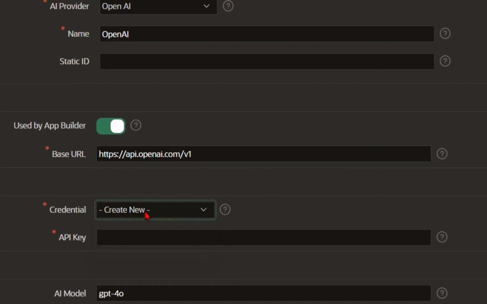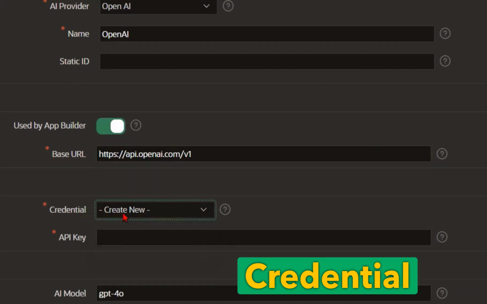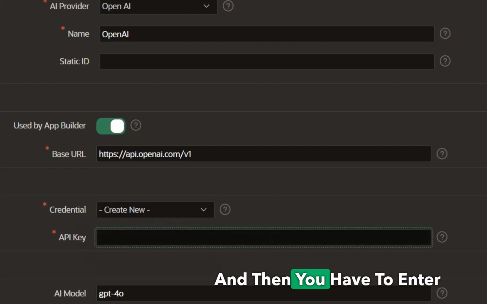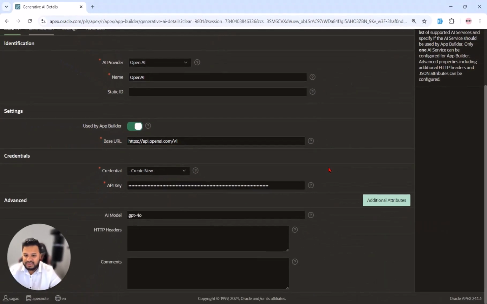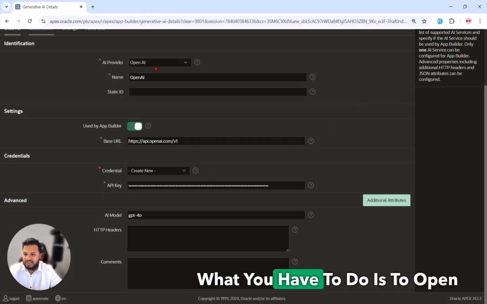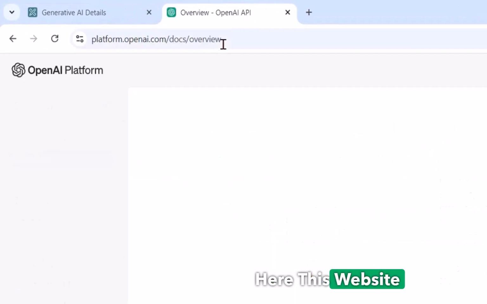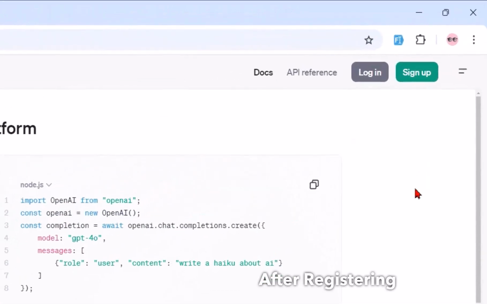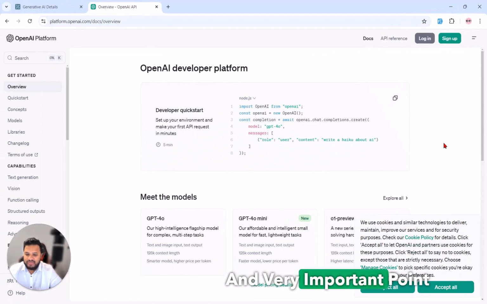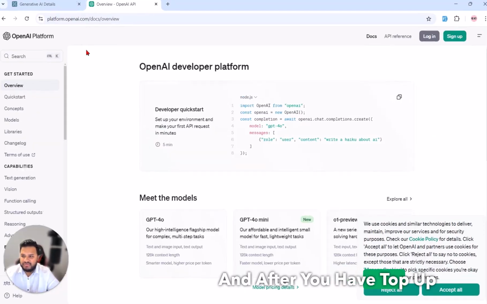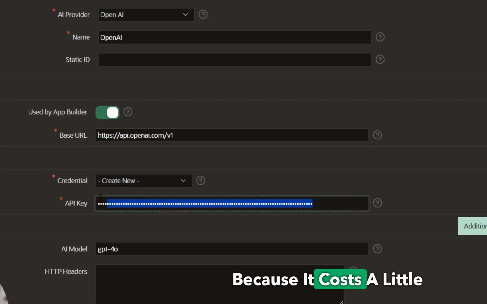Then you can see currently I don't have any credential, so I will create a new one, and then you have to enter your API key. I have also prepared one and I will easily paste this. So if you also need an API key from the provider OpenAI, what you have to do is to open this website. You have to register here. After registering, you can easily create your API key. And a very important point is that you have to top up, for example, with $5. And after you have topped up, then you can use this because it costs a little bit, but it's very cheap. I can also show you.